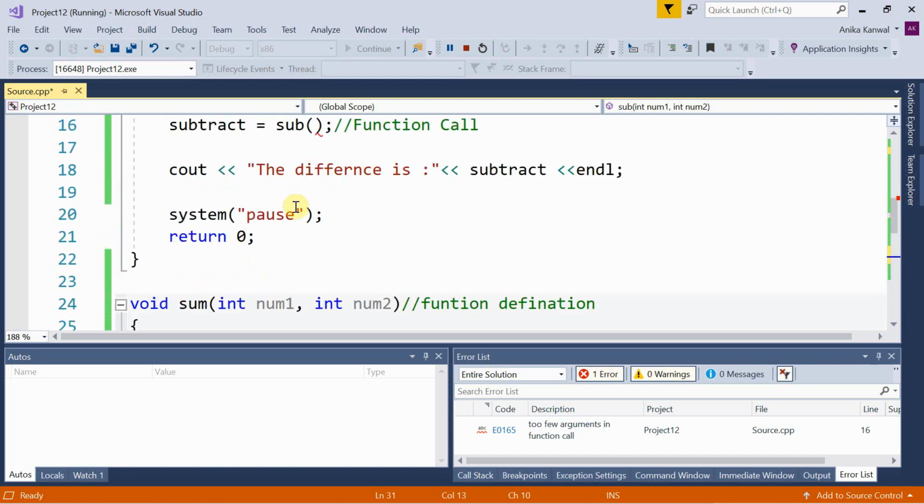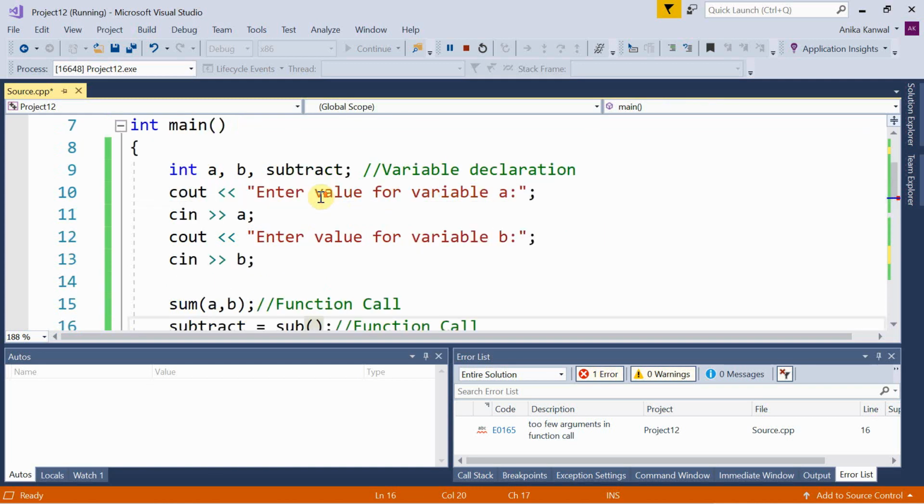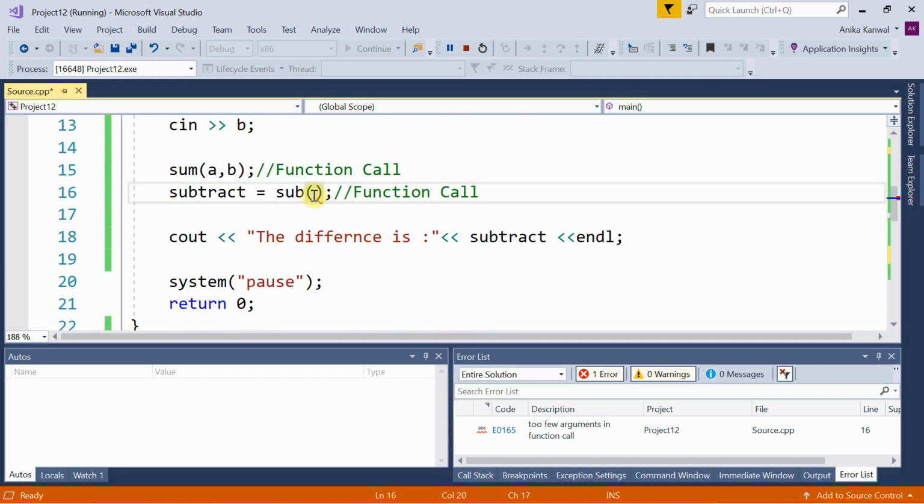And now have a look at that. See, we are calling the function, so here it's saying that too few arguments. Why is that red? Because we have defined our function with num1 and num2 variables, but we are not sending those two variables that are required. So we have to send those two variables. Those variables are a and b. Okay, so in this case what happened?